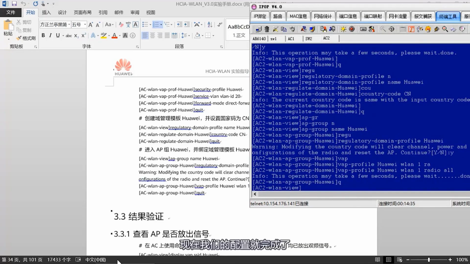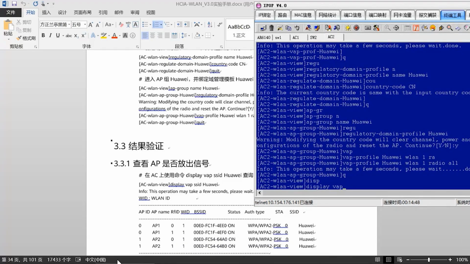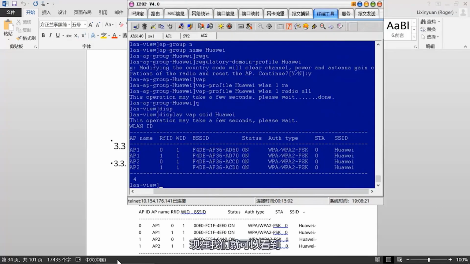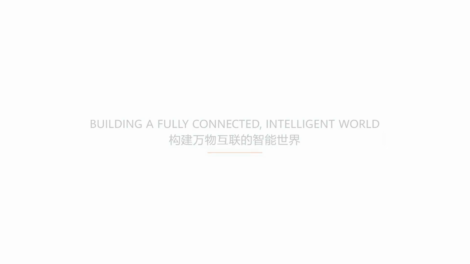Now we can take a look whether our AP is broadcasting a signal. We can now see the authentication method for our users is WPA, WPA2, PSK. The SSID is Huawei. With this, our configuration is complete.